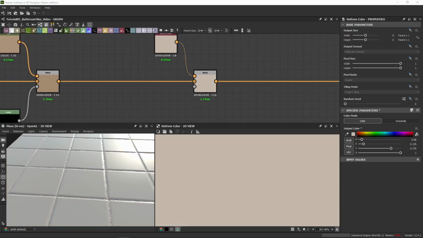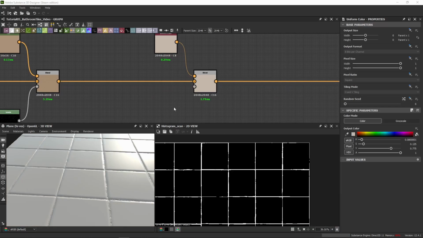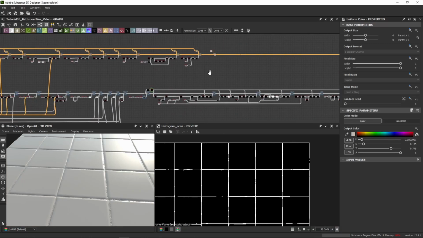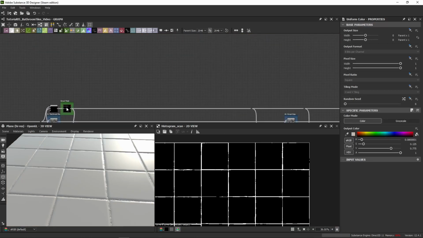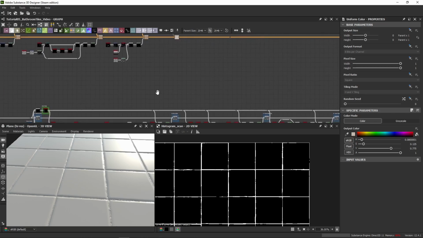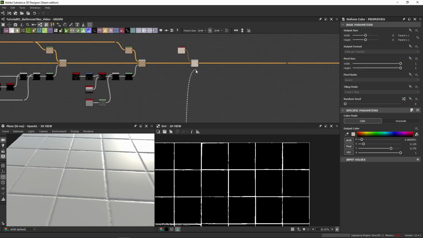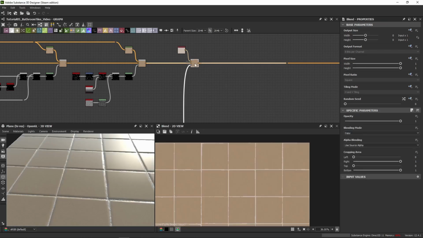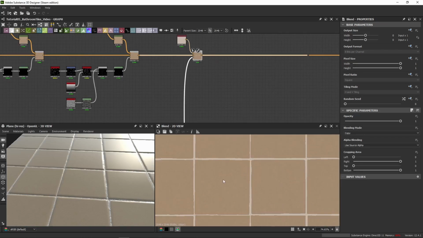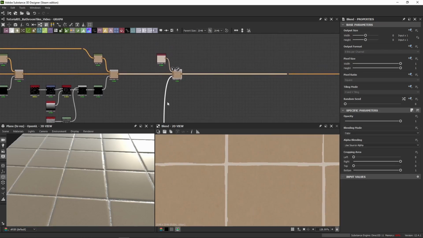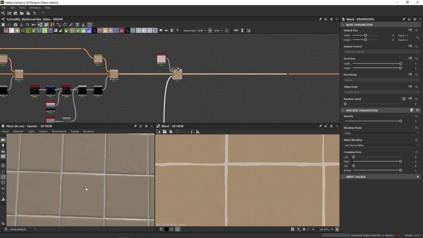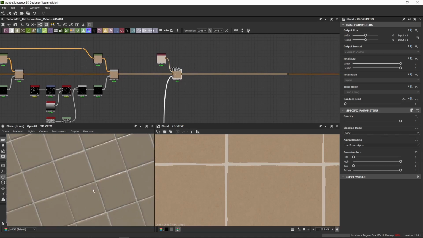And then for the opacity, we're going to pull from our grout mask, so from the green. And now that's going to be our base color for the grout. So just a solid color. And now we have this.